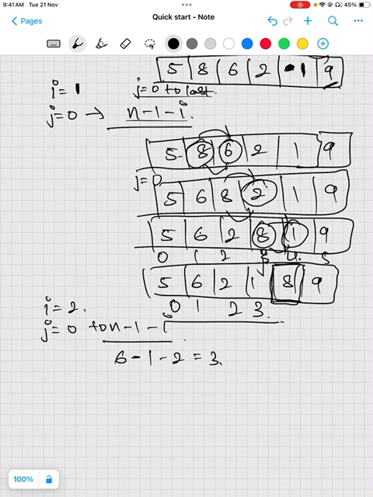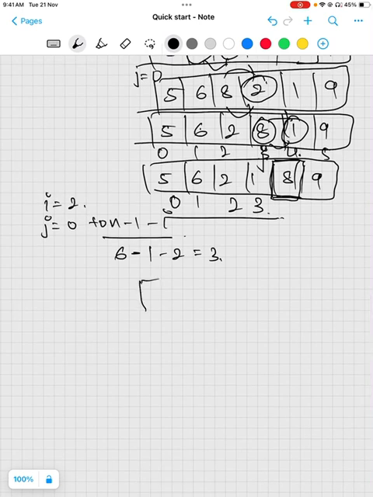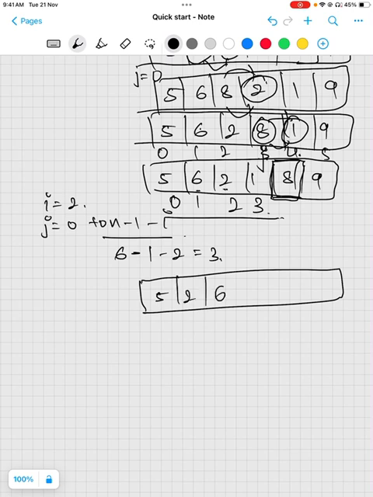After, in the same sequence it will be happening, and 5 and 6 will be compared, so 5 will be in place. But 6 and 2, if these two are compared, then 2 will come to its place, and 6 will go here, and 1 will be here, and 8 and 9. So after comparing these two, 1 will come here and 6 will come here. Okay, so for three iterations we have placed all three elements at their correct position.